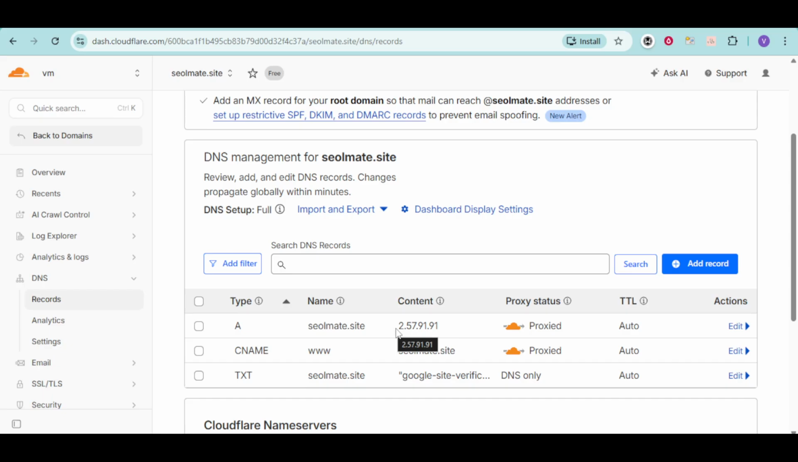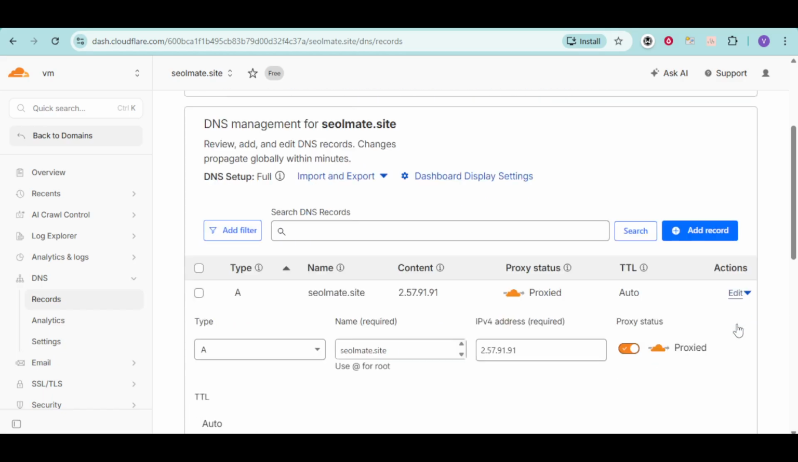Find the DNS record for your root domain, again, usually shown as the @ symbol or simply your domain name without any subdomain. On the right side of that record, there should be an option to edit it. Click Edit to open the fields for that record. In the Edit view, focus on the IP address in the content field. This is where you'll remove the incorrect Cloudflare IP.